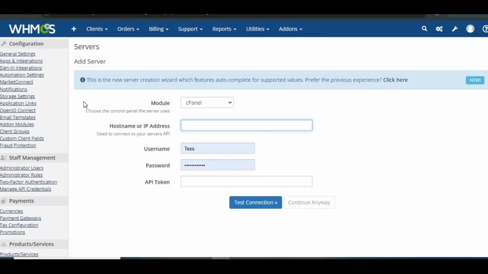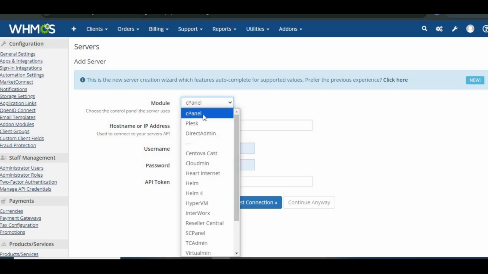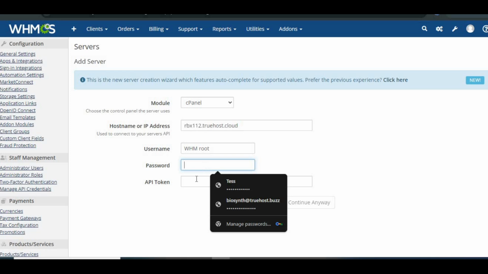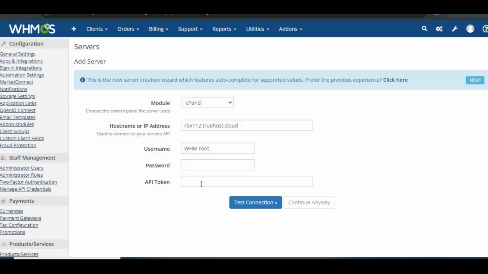Here's where we fill in the server details. 1. Module, choose cPanel from the drop-down menu. 2. Hostname or IP address. Enter your WHM server's hostname or IP address. 3. Username, enter your WHM username. 4. Password, ignore this field since you'll be using an API token. 5. API token. Paste in the API token we generated earlier.